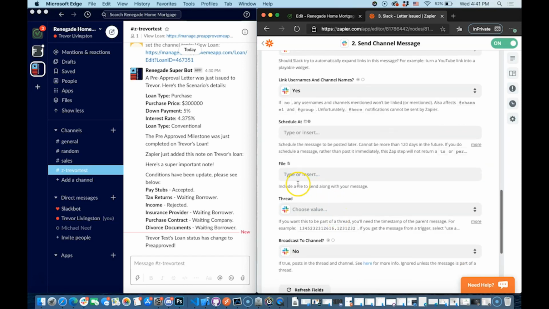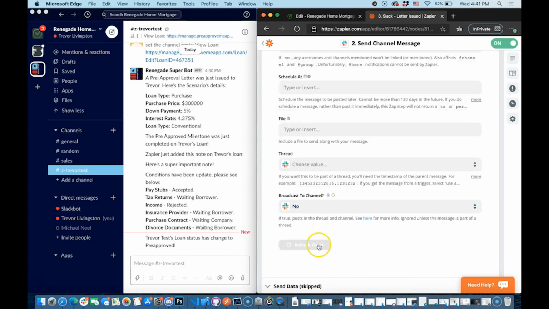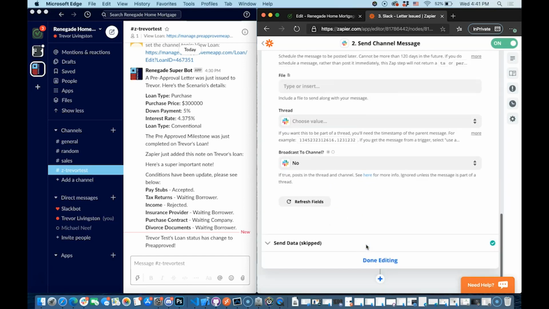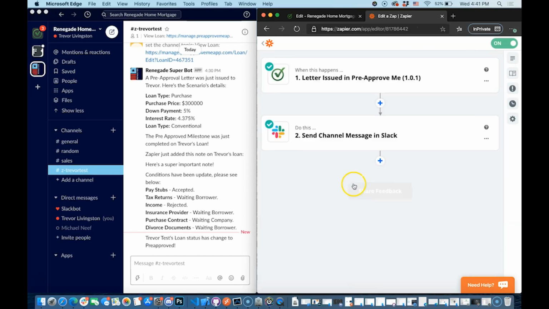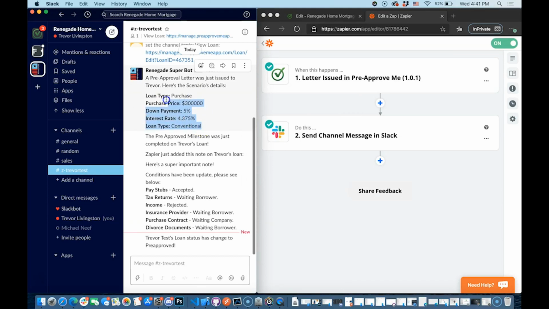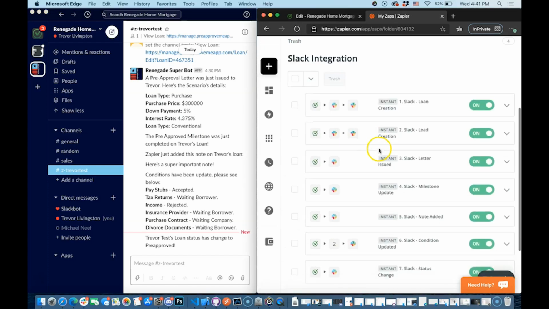All of the default fields, so you don't need to change any of this stuff. So I'm going to hit done editing. So after having this completed, you send out a pre-approval letter. You're going to get this message popping up in Slack. So now we have an actual functioning Zapier setup. And now everything we're doing from this point forward is just adding on to it. So we have letter issued, we have the channel being created.